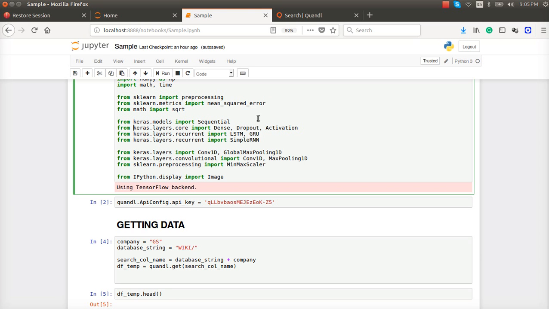But at this point, we have dense, we have sequential, because we are going to use a sequential model, and then we have dropout. I will explain each and every one as we reach the training part. Then we have activation, and here I have imported all three of the RNN types. So we have the normal simple RNN that majority of us know.